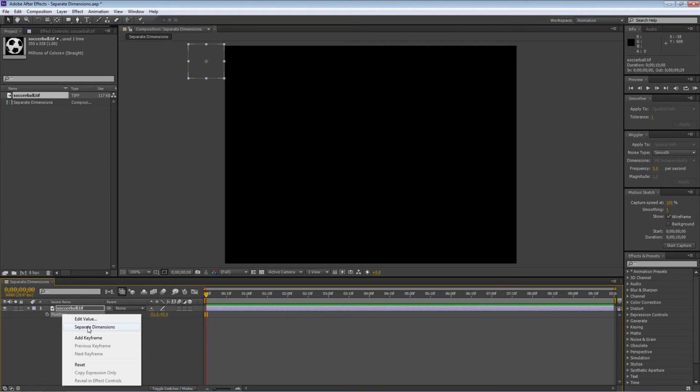Right-click and say separate dimensions. Or if it's a verb, separate the dimensions. So now we separate them. Notice they're both still selected because this guy's active. When this guy's active, it still assumes that you're going to move both of them at the same time. We don't want to do that. We are able to move them separately by using the graph editor. We'll get there in a second.